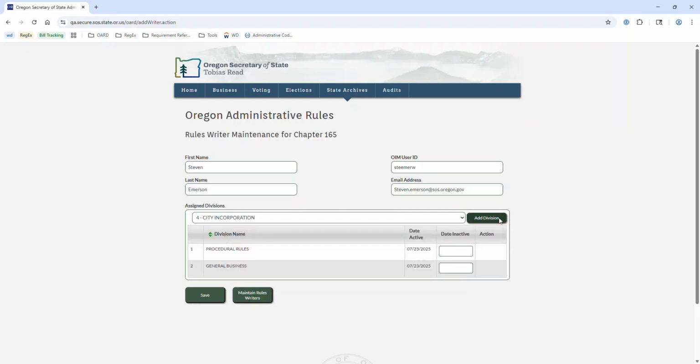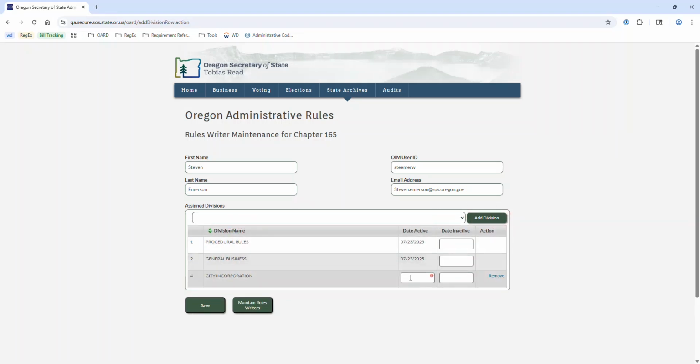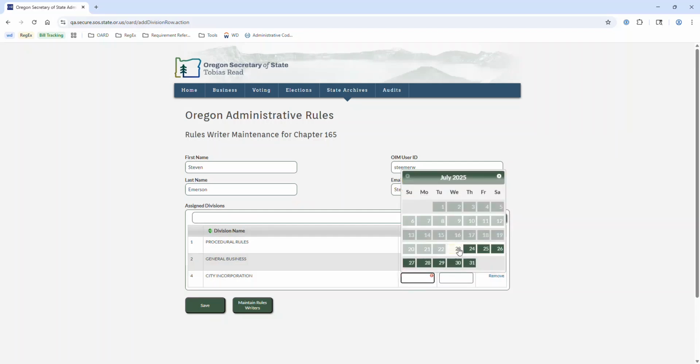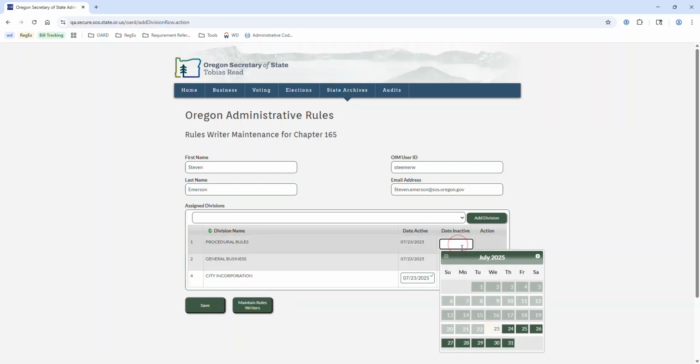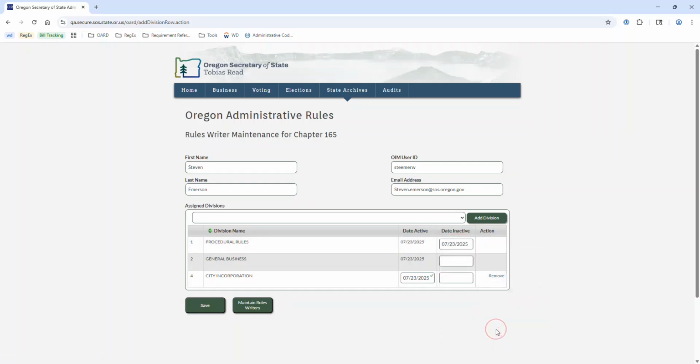and clicking Add Division. We will need to enter a date we want this to be active. You can't backdate this, but you can select today, and you can also remove a rule writer from a division by putting an inactive date in. Then we will click Save. Rule writer has been saved.